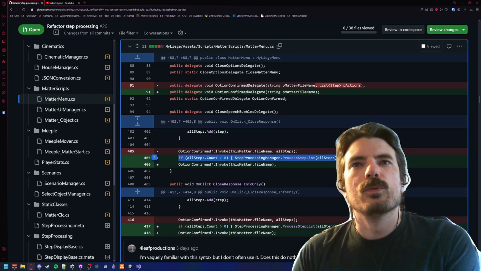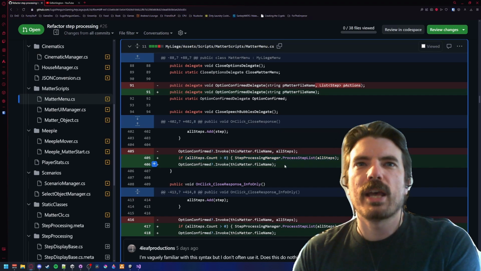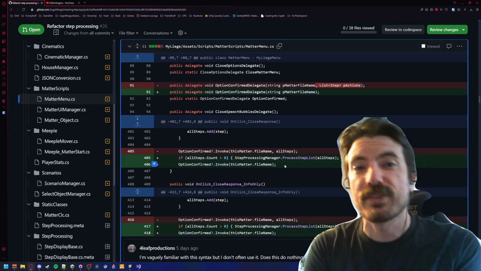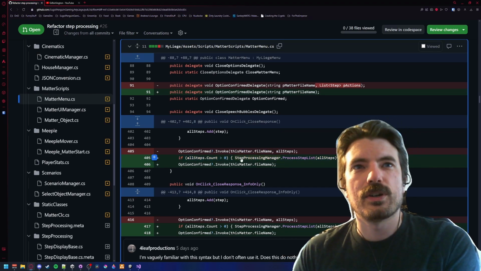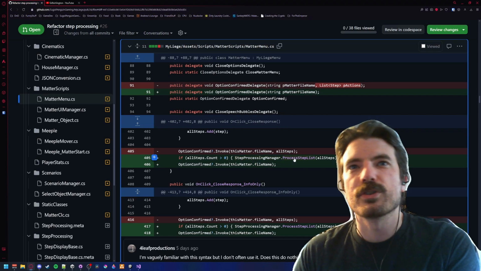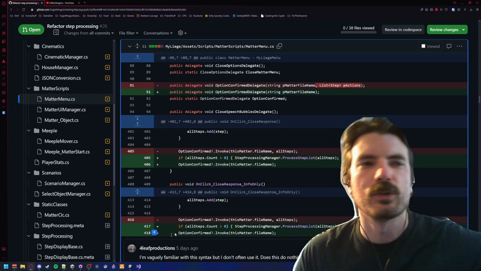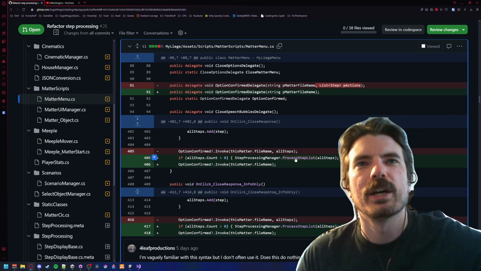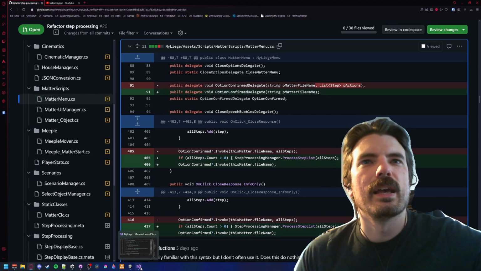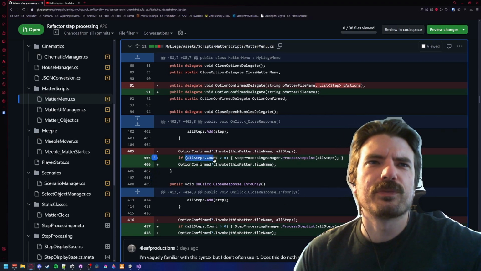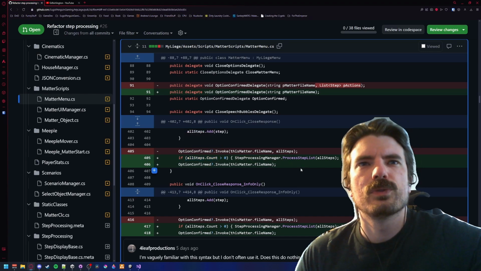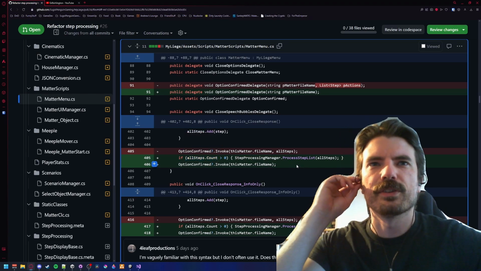But what is a little bit different is rather than having the step processing look at this delegate, it just calls the step processing manager's process step list. So that's why, that static function. And I only do it if the steps are greater than 0. No need to call it if I've got nothing to process.